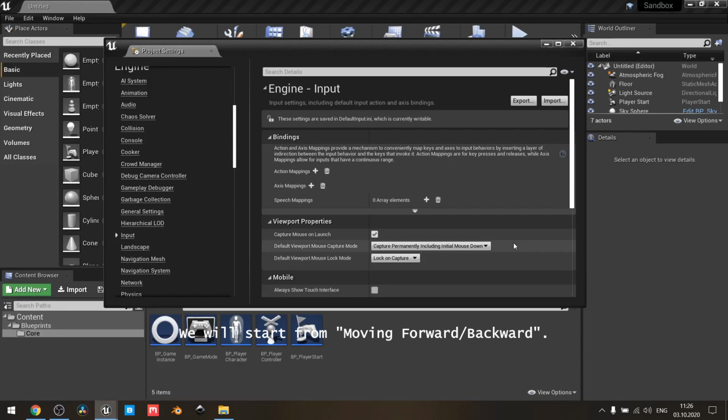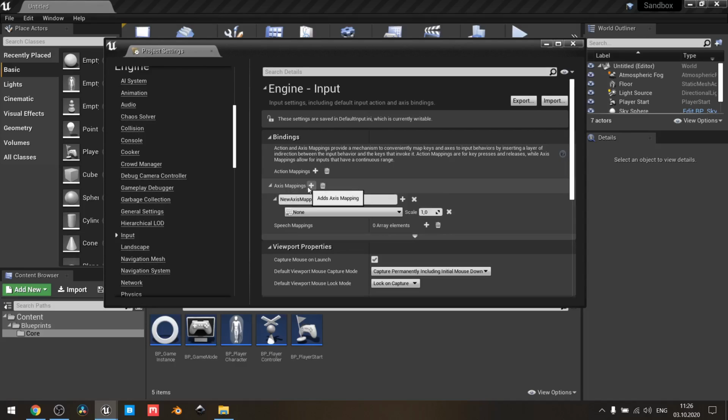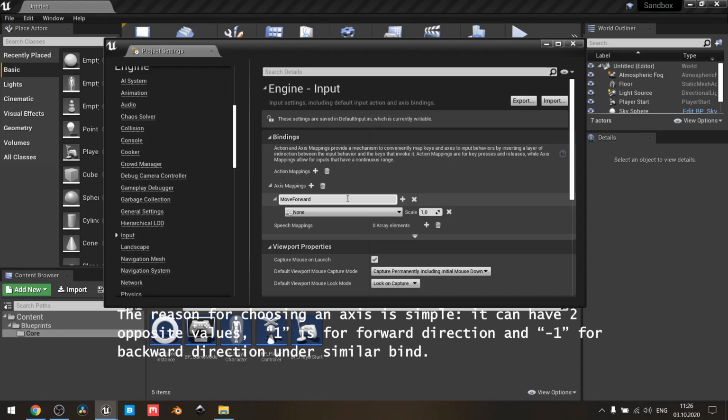We will start from the ability to move forward and backward. Choose Axis Mapping. Then rename the axis as you like. I'll go for Move Forward. The reason for choosing an axis is simple. It can have two opposite values from 1 to -1, where 1 is for forward direction and -1 for backward direction under similar bind.